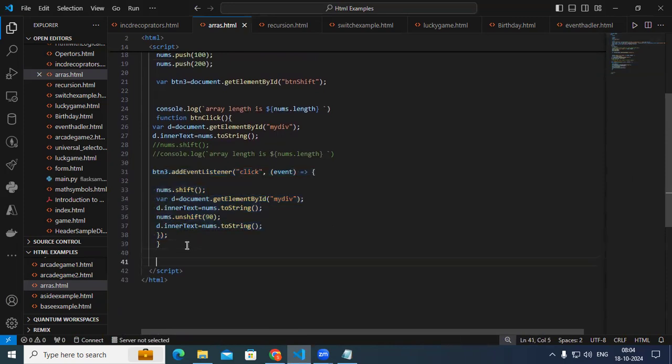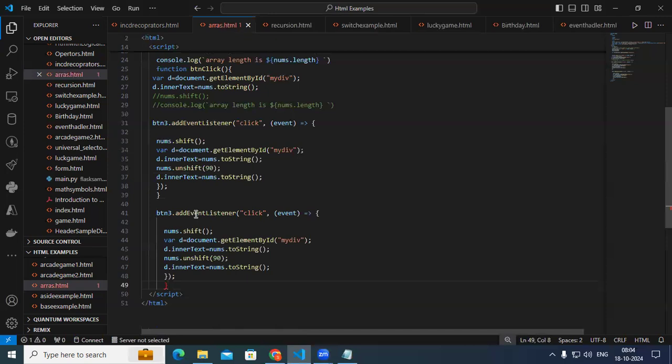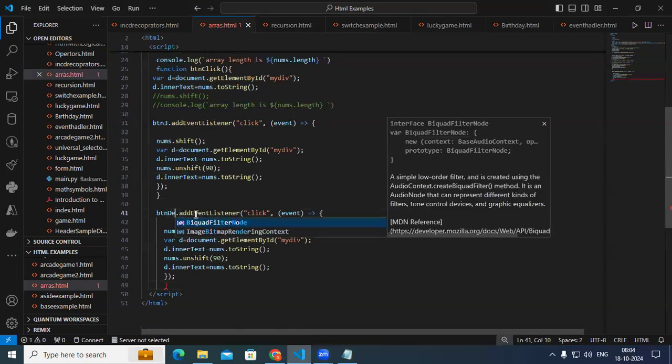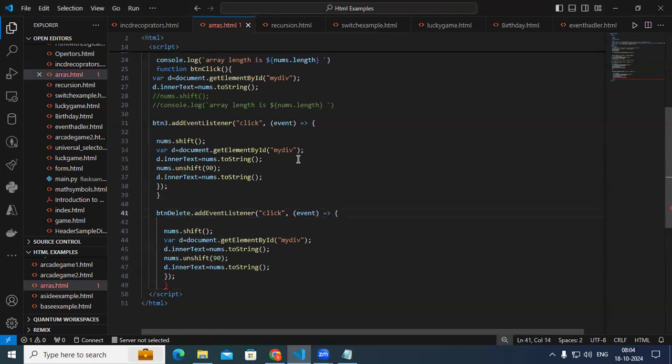Okay, so this is btn delete. This has to basically delete an element. After deleting, what happens? See here, nums.delete.